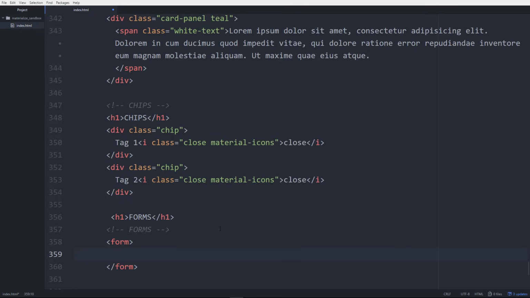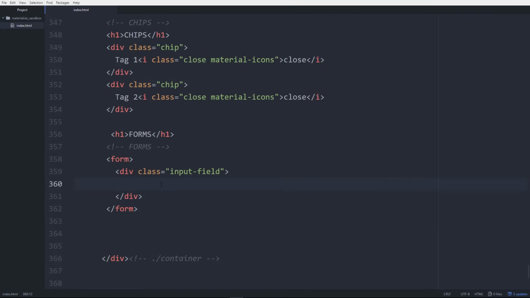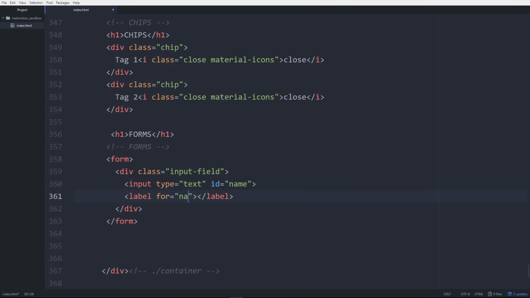And we're going to have a div, and this is going to have a class of input field. And if you're used to Bootstrap, you can kind of think of this as the class of form group. And then we're going to put an input, and let's give this an ID of name, and then we're going to put in a label, and let's say for name, and then name. Okay, I'm also going to give this a class of active. Alright, so that's one field. Let's take a look at that.